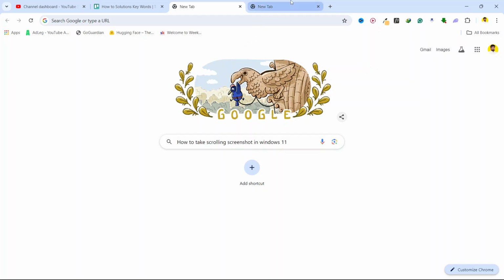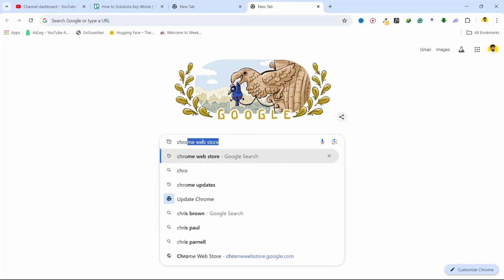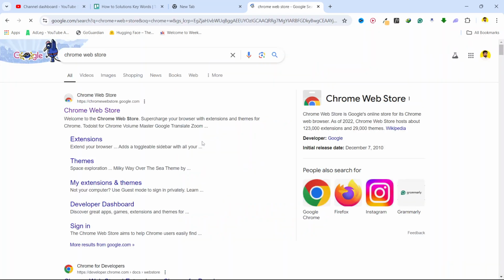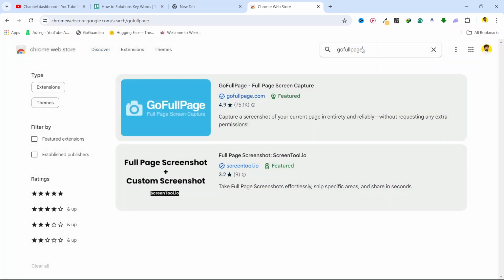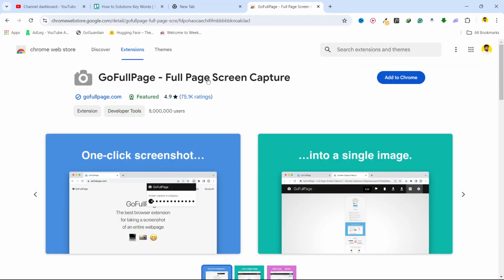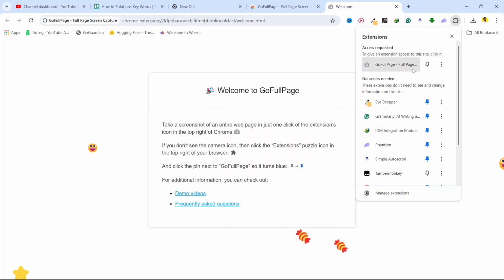So the first step you need to do is to open Chrome Web Store. Once you open Chrome Web Store, click here and search for Go Full Page, hit enter, and here you can see an extension. Click here and add to Chrome, add extension and wait for a few seconds. And now you can see that it is added, so let me pin this.